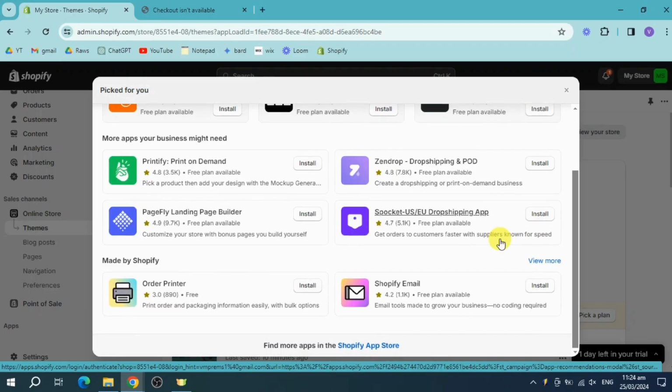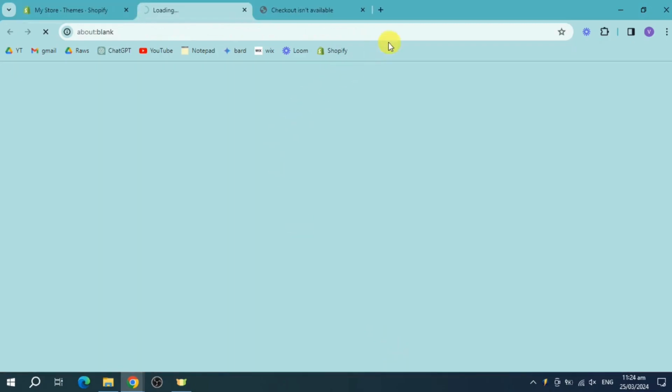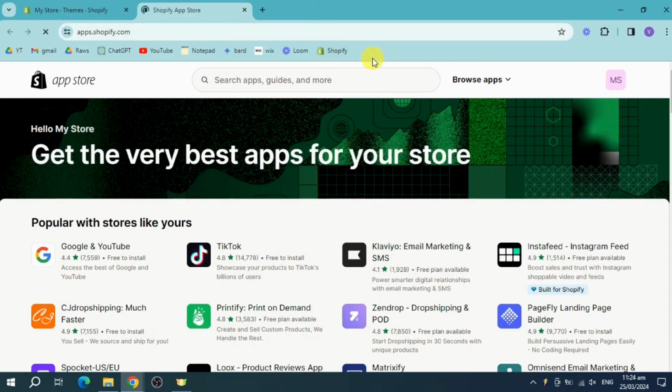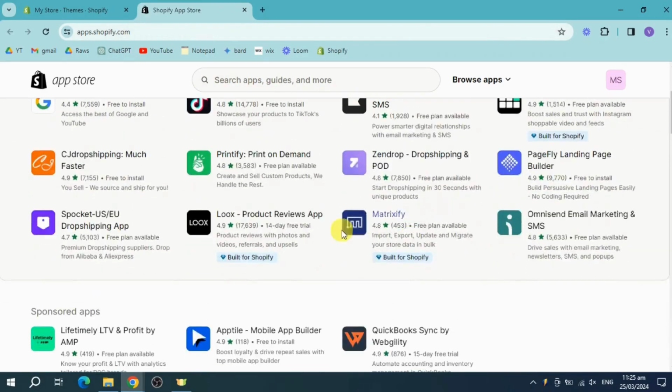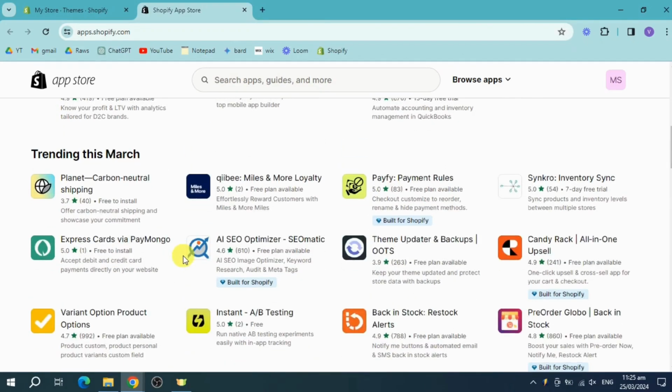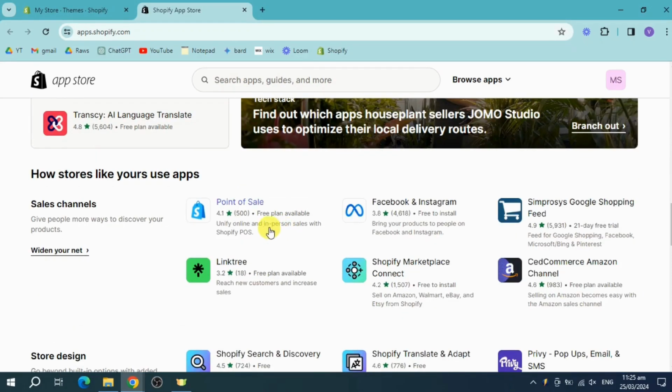However, if you're looking for a specific application that is actually not here, you click on the Shopify App Store, and then this will redirect you to another page wherein you can see the actual apps that Shopify offers. The actual link for this is apps.shopify.com. You can also see in here a lot of recommendations that you can choose from, like for example, trending applications and all of these things right here.